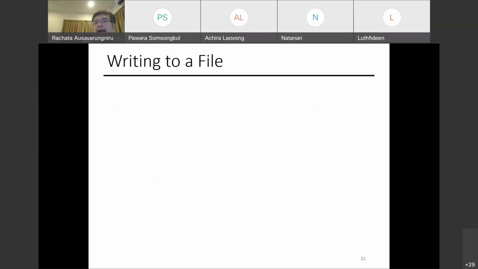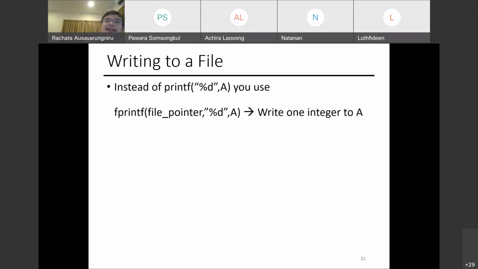To write to a file, instead of printf, you can guess it, fprintf. Okay, that's it. Write whatever you want to a file. Any questions so far?